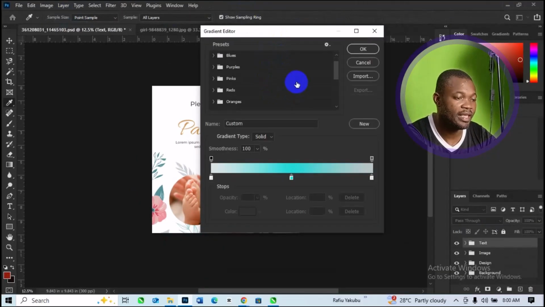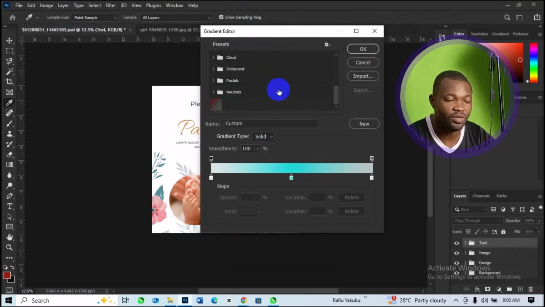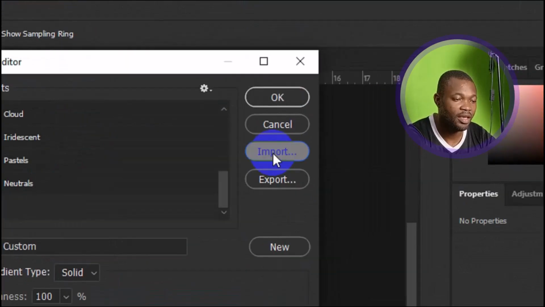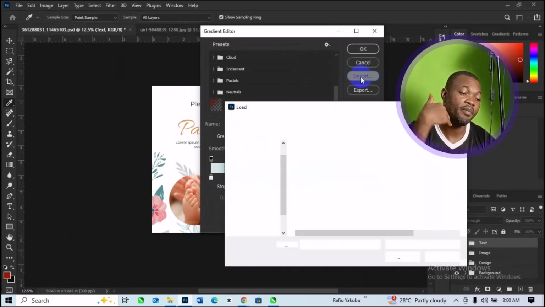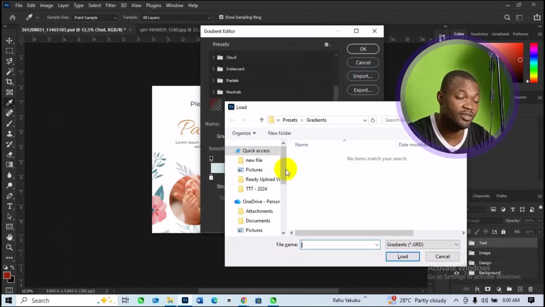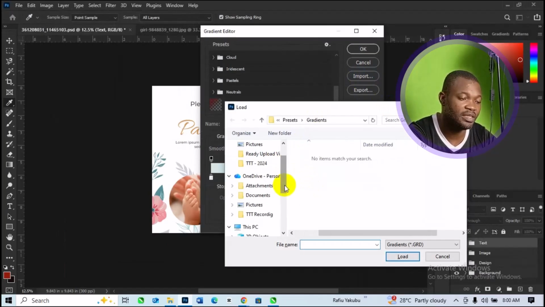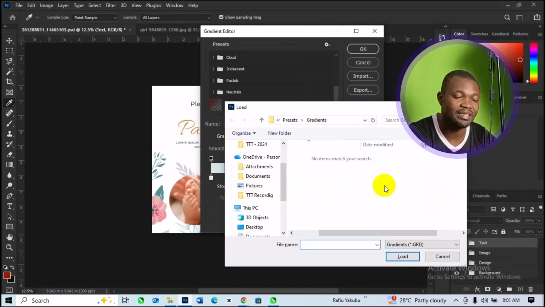By default, you have some preset gradients right here. Now you can decide to add or import as many gradients as possible into this gradient editor. For you to import new gradients, go ahead and click on import right here. Having clicked on import, make sure you locate the PSD file of the gradient that you have anywhere on your PC. Go ahead and locate the file and select it.